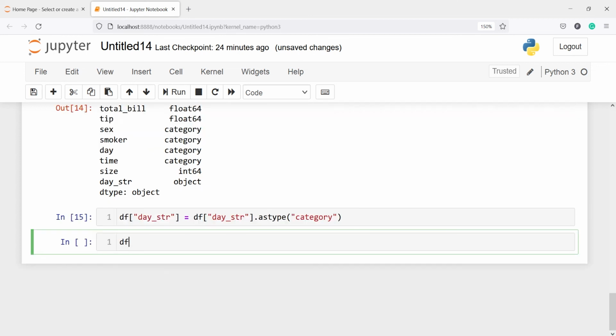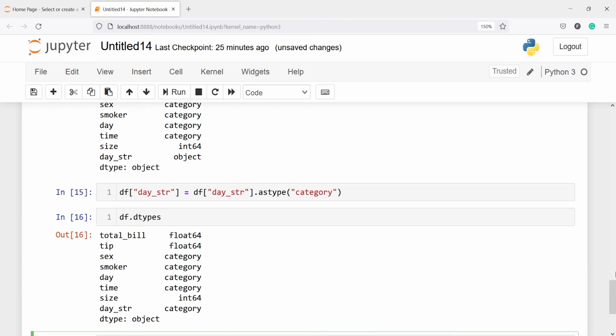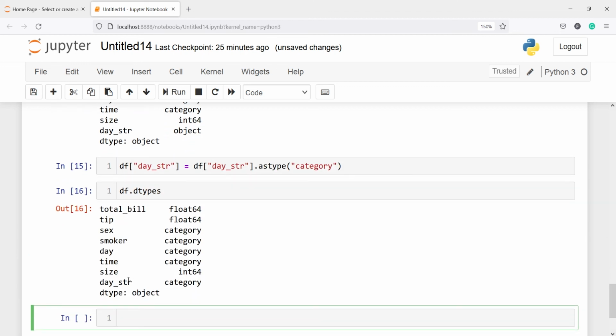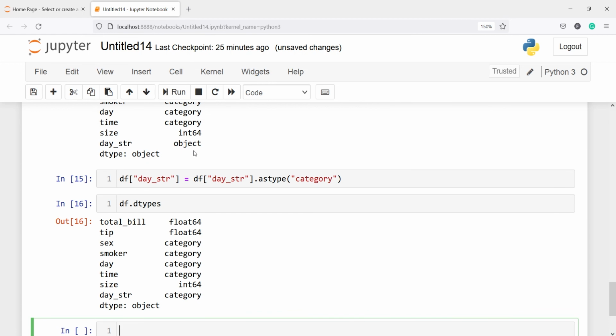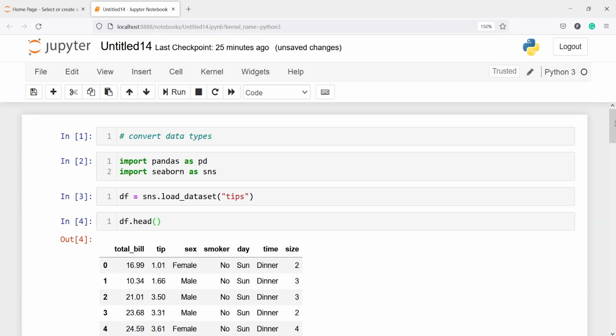Now let us execute our code, and if I write df.dtypes, here in the output, you can see this day_str has now been converted into a category column, and earlier it was object. This is how you can convert a column from one type to another type, and this is very easy.